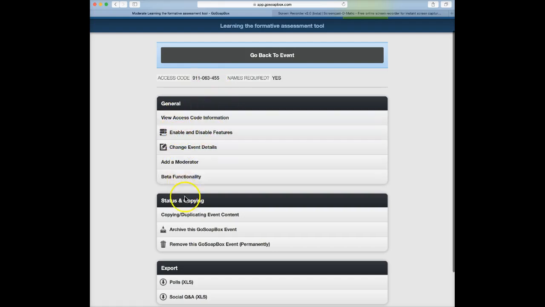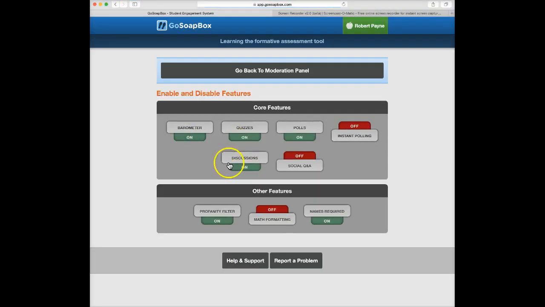So over here, I'm just in the general settings, and I'm going to enable and disable the features. You can see that what's green here and listed as on is what we have turned on already. These were turned on by default, but I do have the ability to add some extra things. So I can actually turn on instant polling if I want to do that. I can turn on social Q&A.